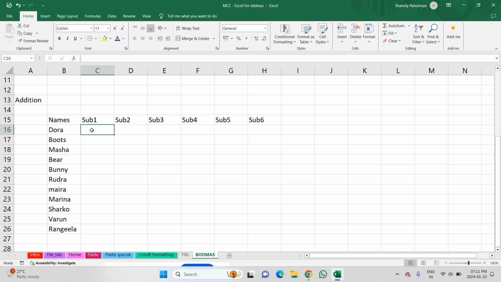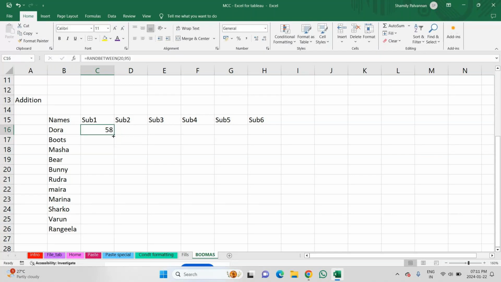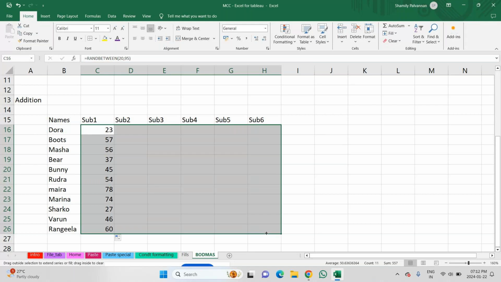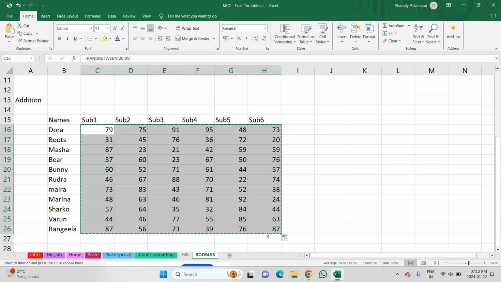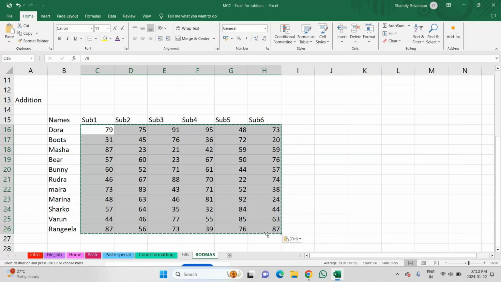Okay, then I will give values. RANDBETWEEN, any values you want to give. I'll give 20 to 95. This is the value I'm going to use. Drag this till the end for subject 1 and expand it to subject 6 also. Copy this value, paste it as values. Control C, Control Alt V, select values, paste it as values.